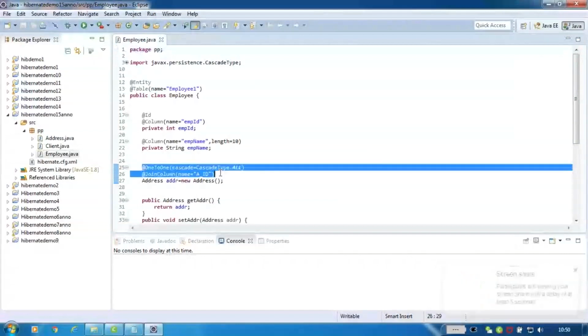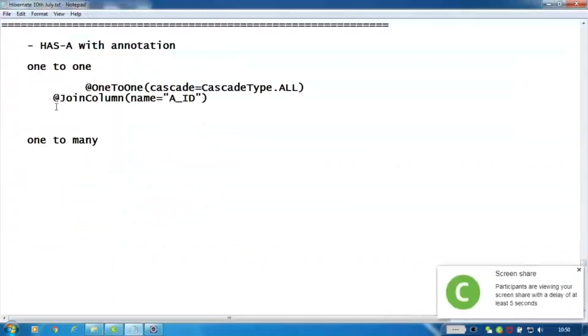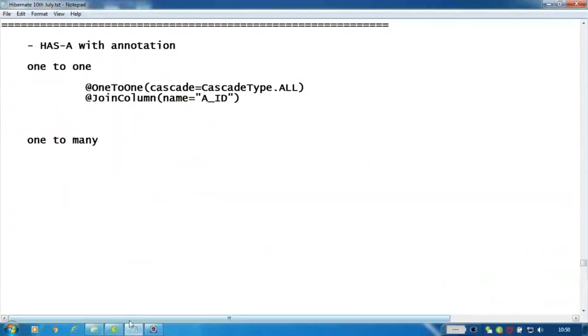In case of one-to-one, very specific to one-to-one, we have used other annotations also, @Entity, @Table, right? But very specific to one-to-one, we have used the @OneToOne annotation, cascade equal to CascadeType.ALL. And @JoinColumn, we have used our own column name, so that the Hibernate API will not use its own name. That is one-to-one association, right?